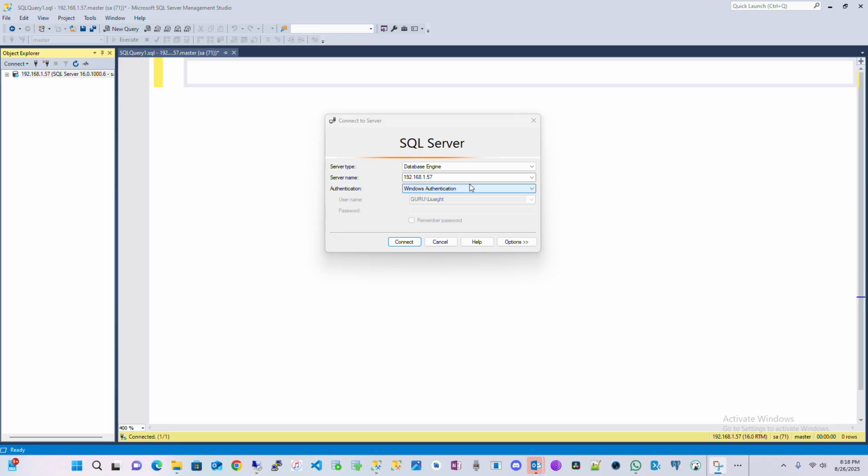Now, if for some weird reason you find out that there is a SQL Server in your environment and nobody has access to this box, nobody has access to the SQL Server instance, then you have to figure out how to gain access to this box.